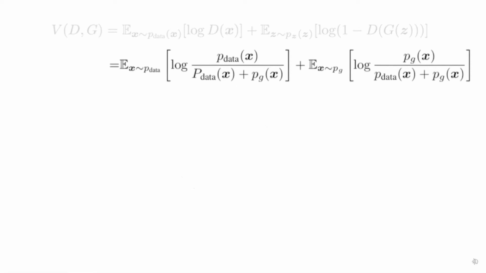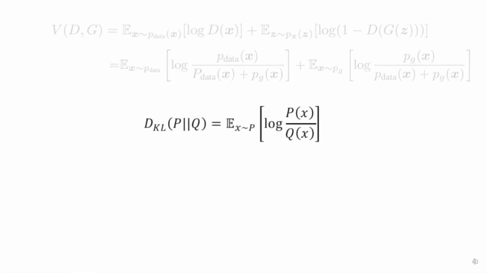Next, let's write down the definition for Kullback-Leibler divergence, or KL divergence, for reasons that will become apparent. Notice that the definition of KL divergence is an expectation value of the log of the ratio of probability distributions.